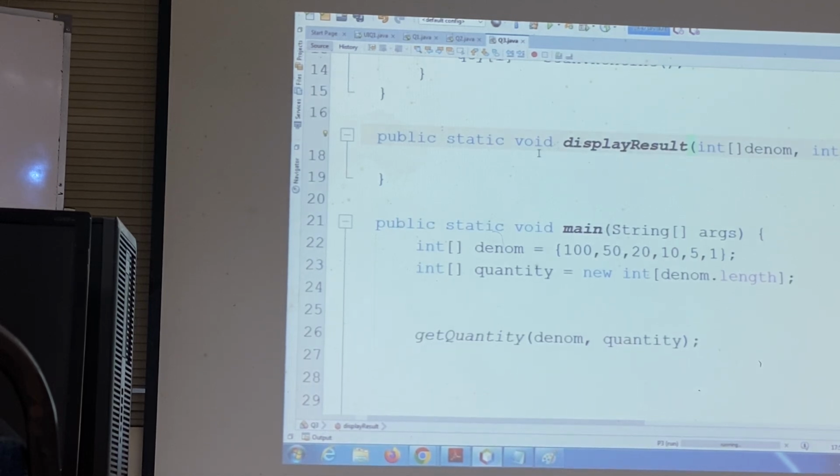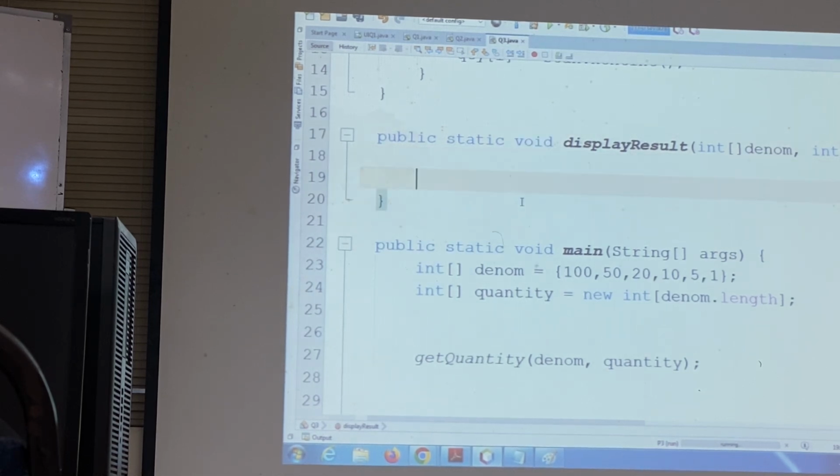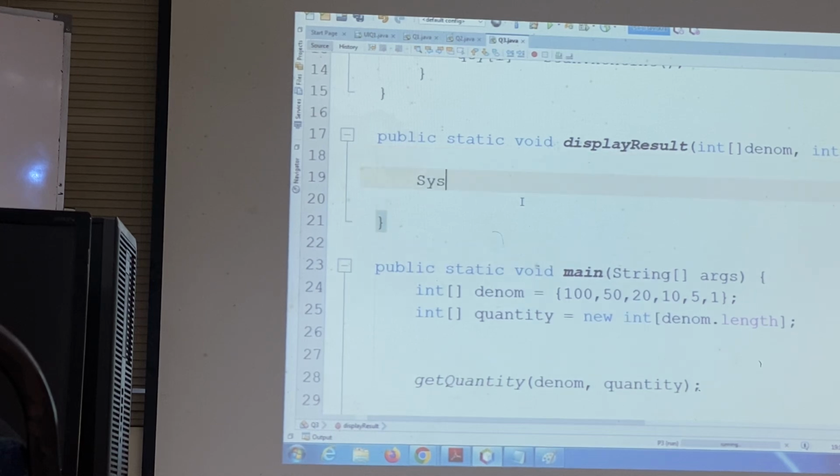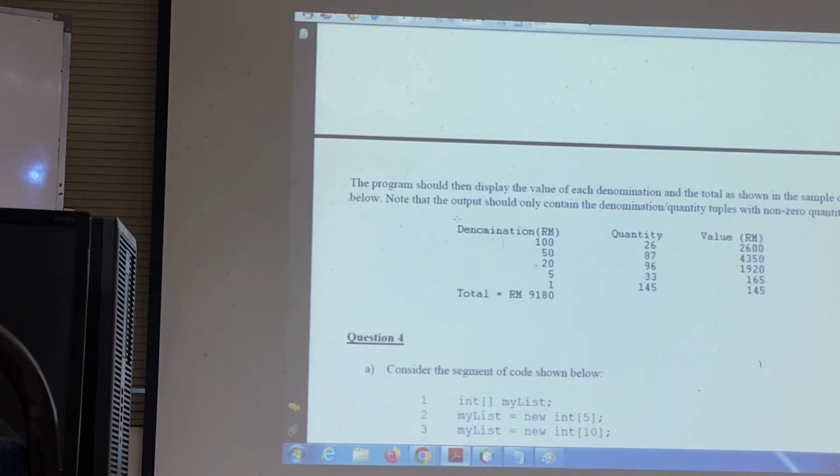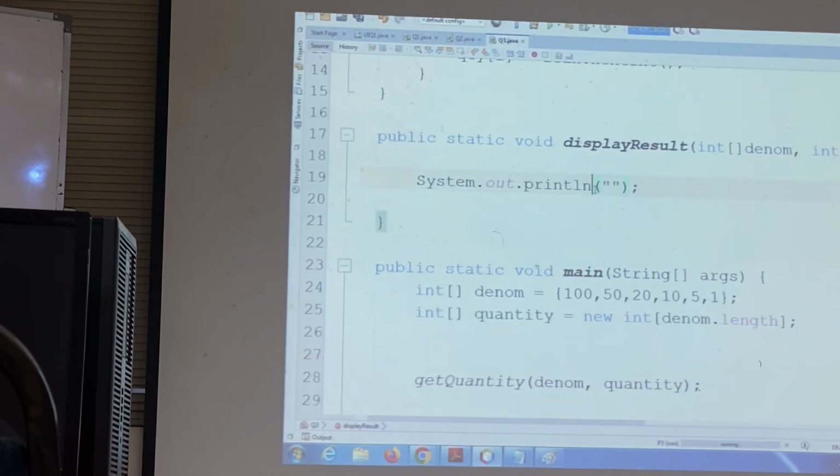Okay, display is just system.print, so nothing returned. Okay, just do the printing, no value returned. Okay, again same thing, system.print again. This time I need to display the header here, this header. Okay, denote, quantity, value. Okay, better using the printf to control.